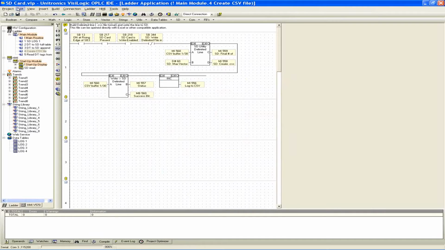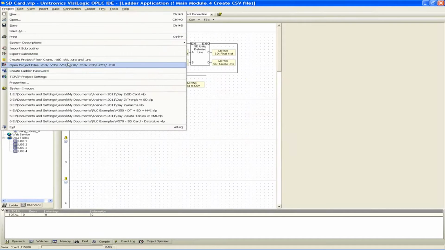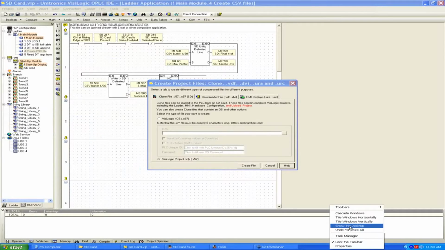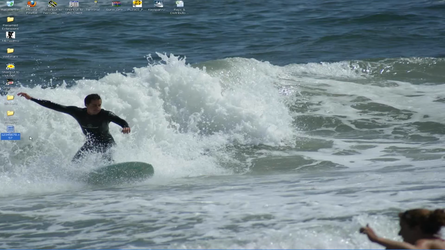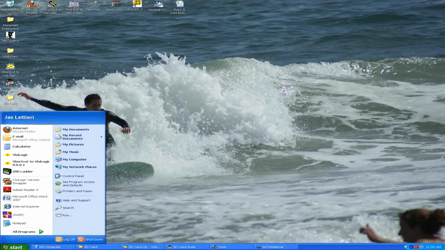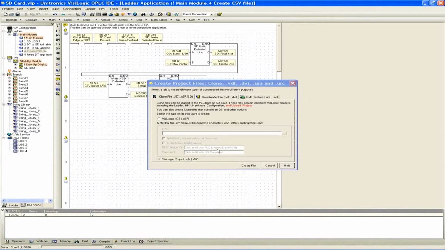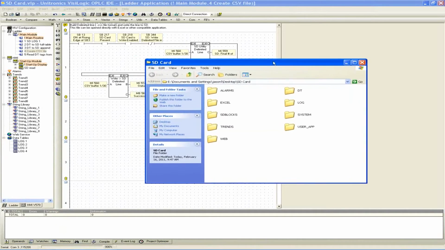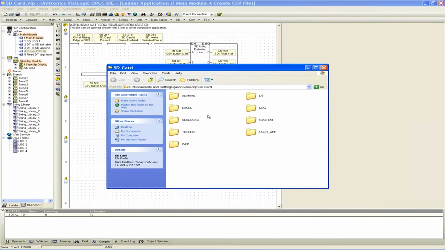Save it. It's going to go through, it's going to build and compile your application. And then it doesn't actually tell you when it's done, but it has just created the file, or I guess it closes out to tell you that it's done. But now, if I go to my desktop, you can see I've created this .v57 file now. So we'll go back to VisiLogic. But the .v57 file is placed in a separate file location than the clone files.